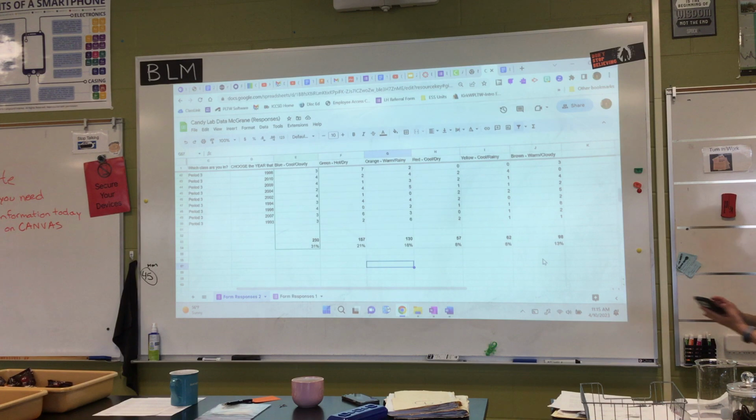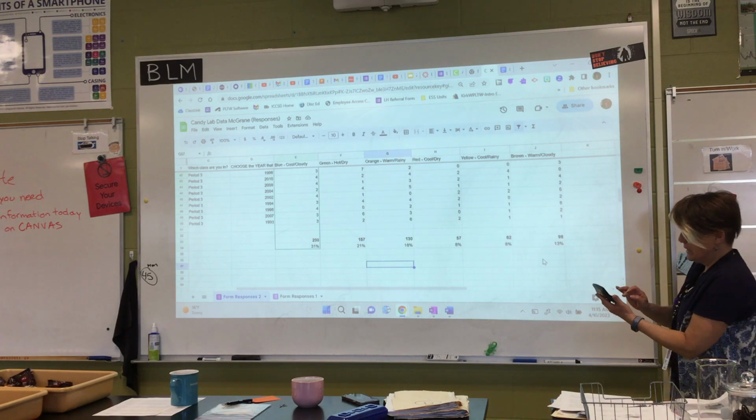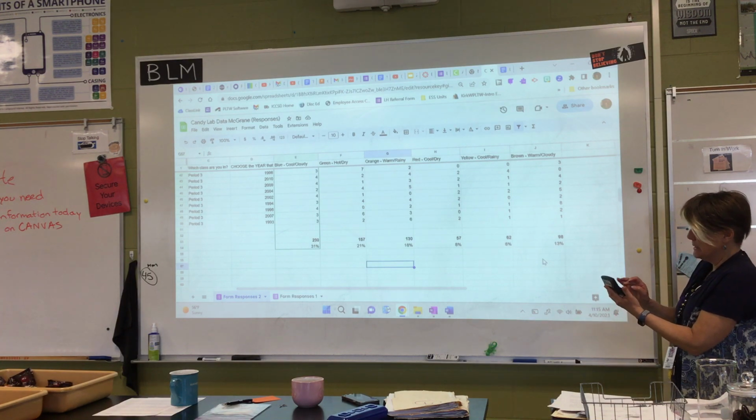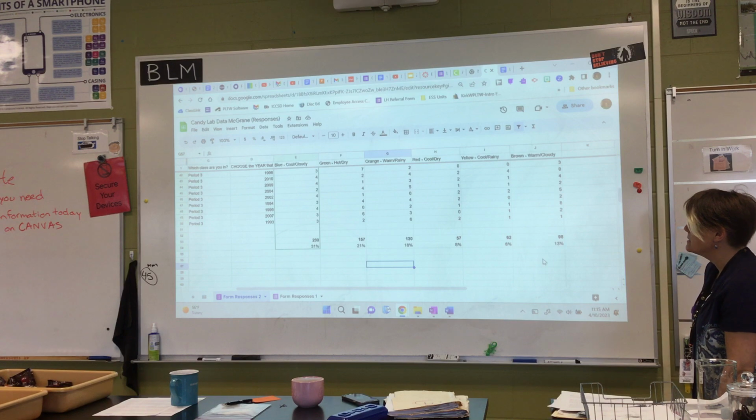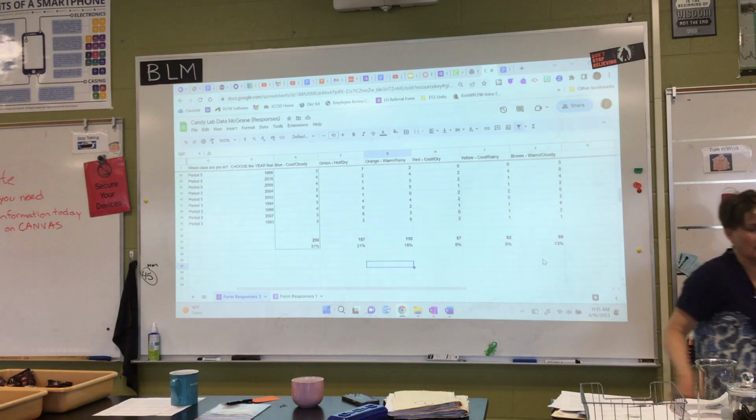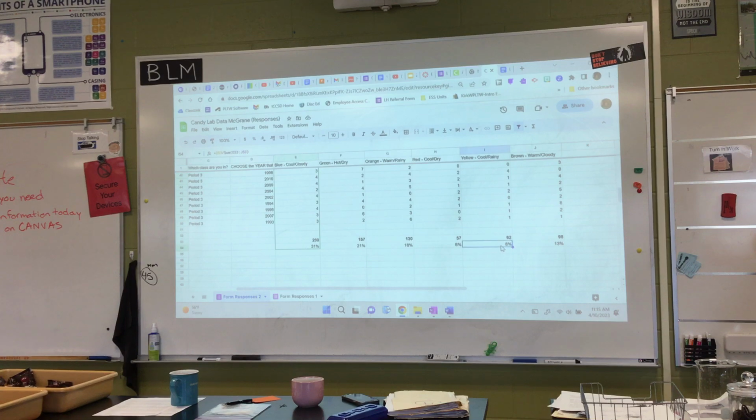Let's see. So I've got 31% plus 21% plus 18% plus 8% plus 8% plus 13%. That's 99. Where am I missing something? I don't know. It's one of the eights. The eights are right. 62's gotta be 9. Yeah, 62 should probably be 9. So let's see what we did.